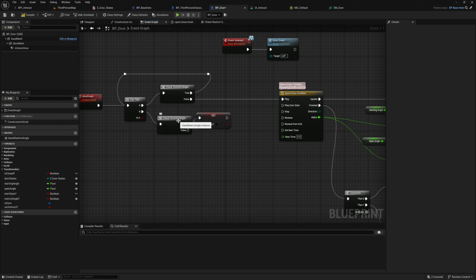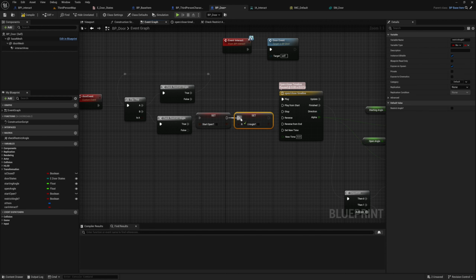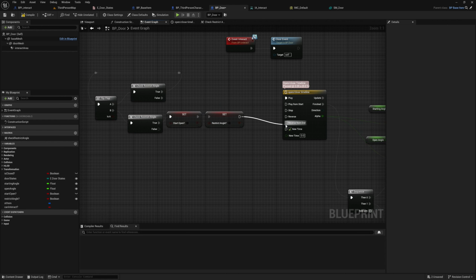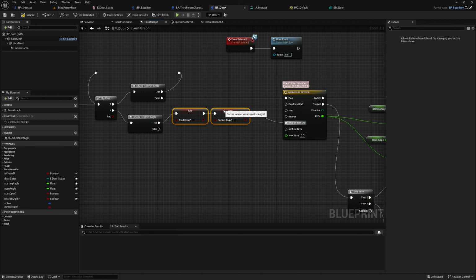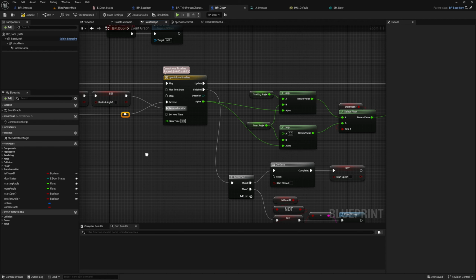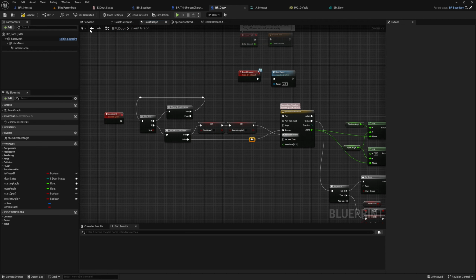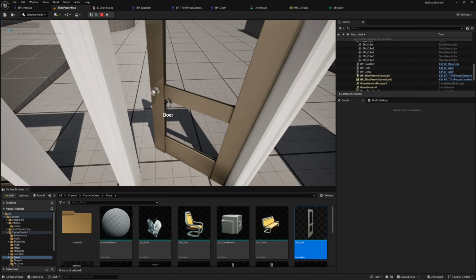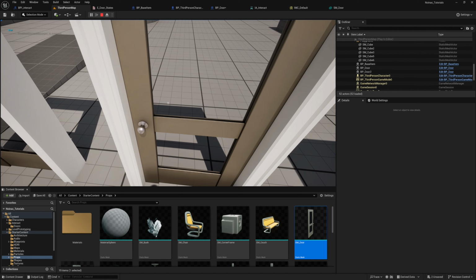So we also need to invalidate the restrict angle as well. And because we are going around this way, we haven't played the timeline yet. So we want to reverse from end. And if none of these are true, we press E again, we will just reverse it as normal and it should close the door. So let's test that out. Walk up to the door, closes, opens, and stops at that restricted angle there.